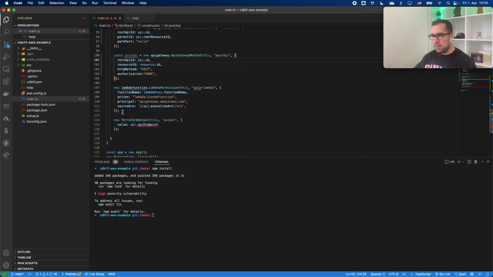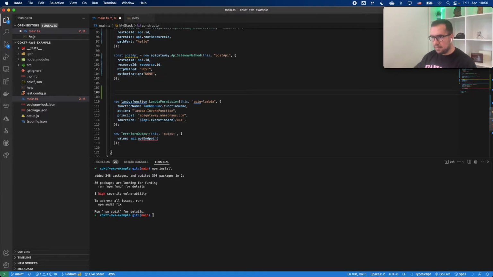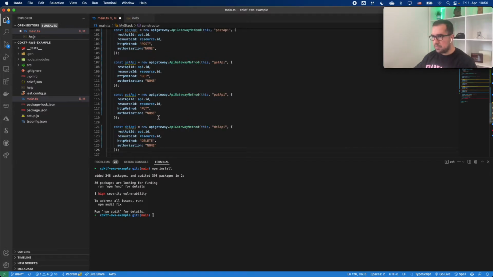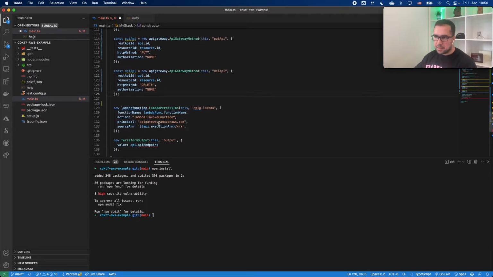So I'm going to paste the REST part in so that we can save some time. So we added the post API. Then we are going to need get, put, and delete. So I'm going to just paste them in so that we can save some time. All right. So these are the HTTP verbs that we needed.